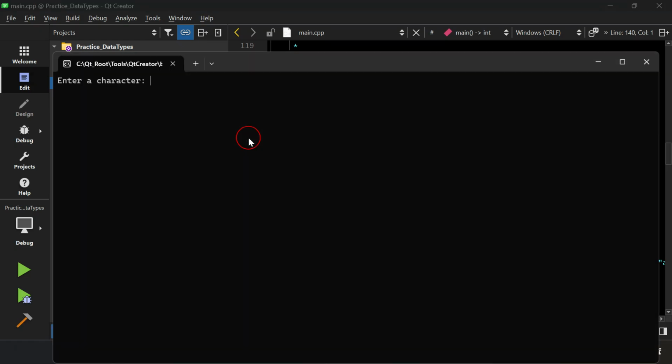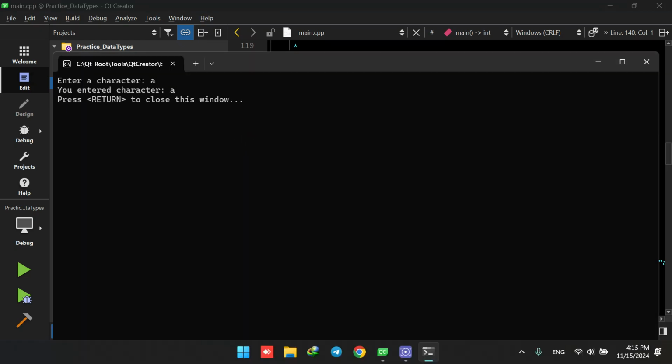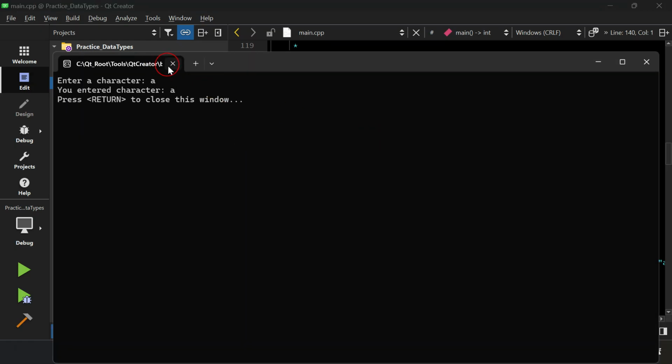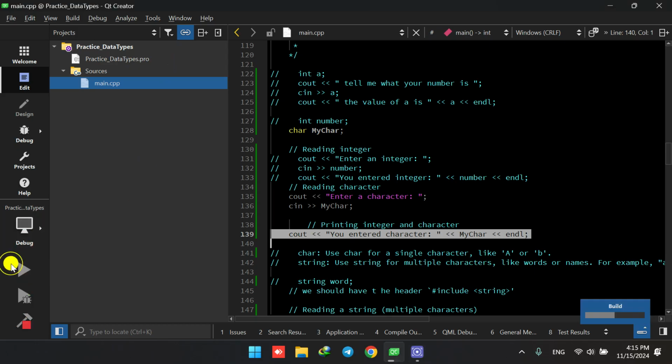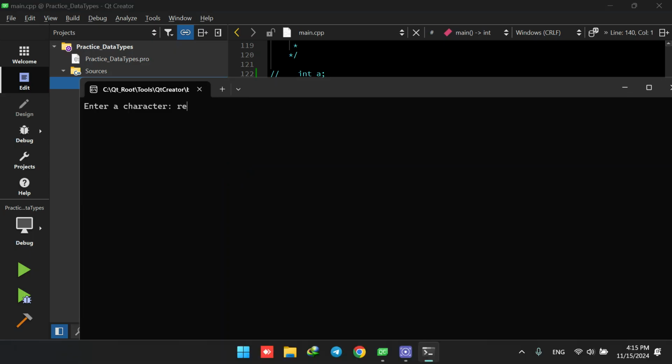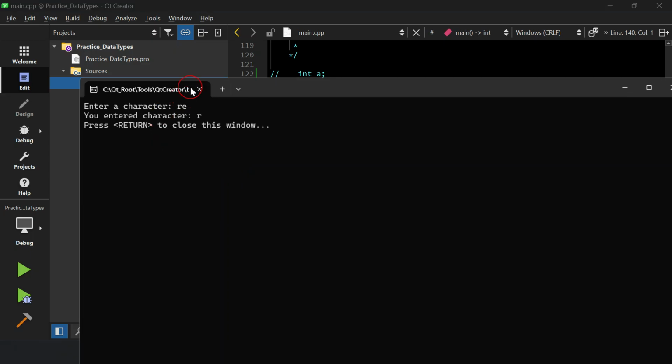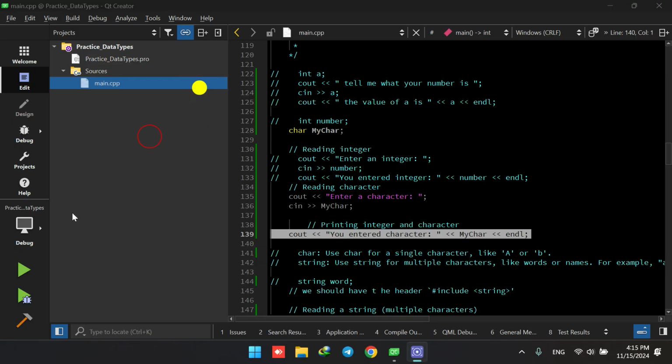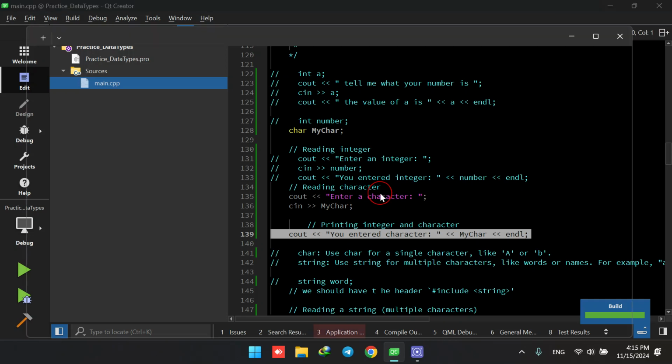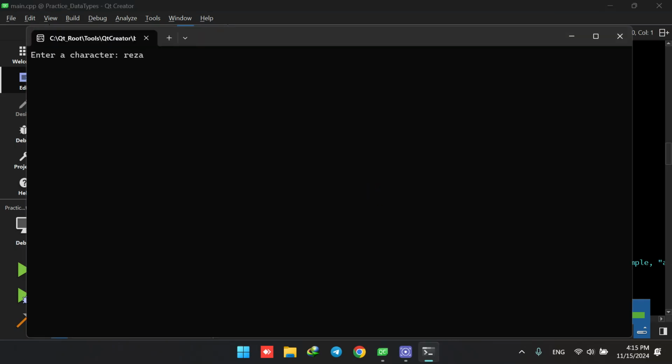This time, for example, I would say A. It returns me the character again, A. But what if I want to put two letters like RE? It returns only R. What if I want to store more than one, like Reza? It only returns me R.